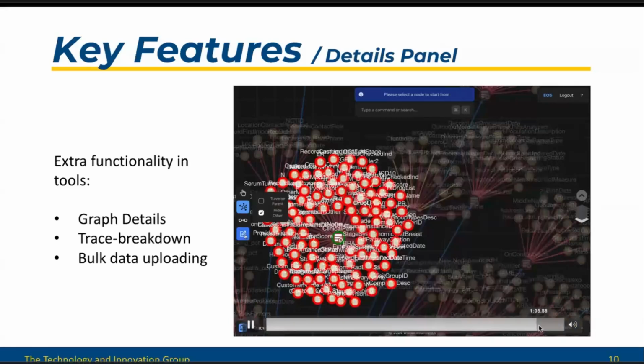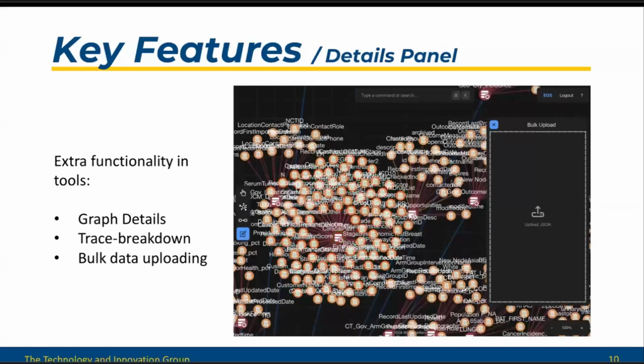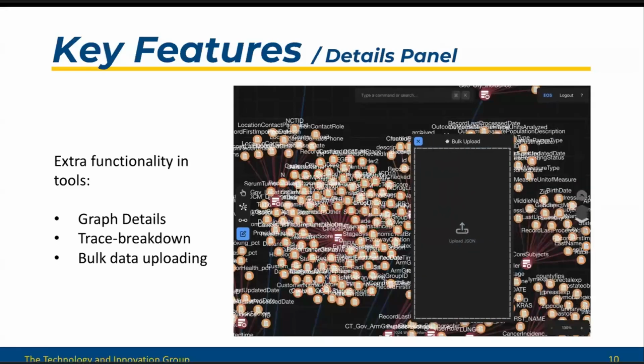And then lastly, for the editing tool, we allow a bulk upload with this window so that you can populate your environment super quickly and easily without having to create or modify each node individually on the graph.